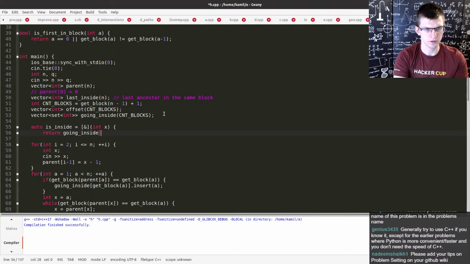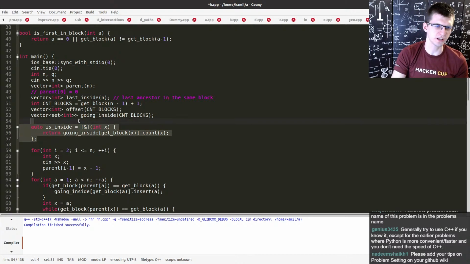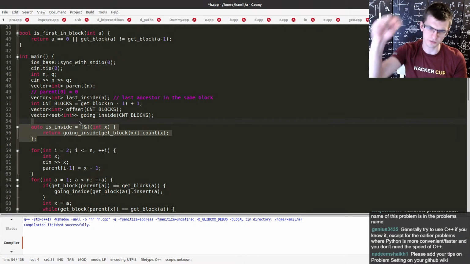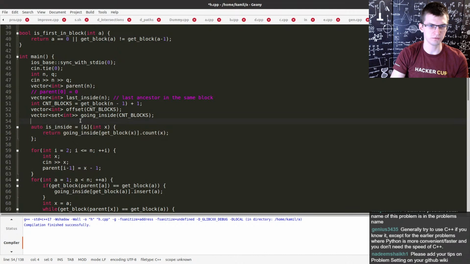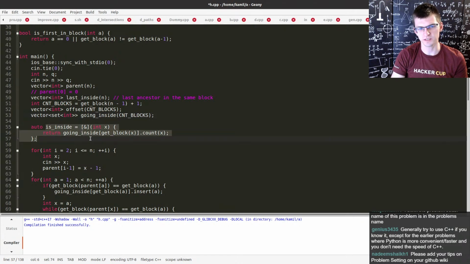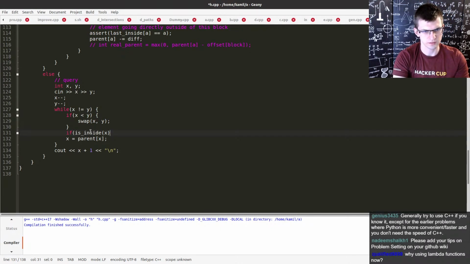Of block. This can be done much faster if I just have a Boolean array for who still looks to the same block. But for now, I don't want to introduce new arrays if I don't need to. In this problem, n square root of n times logarithm from sets, it should be fine. So if is inside of x, then just do this.